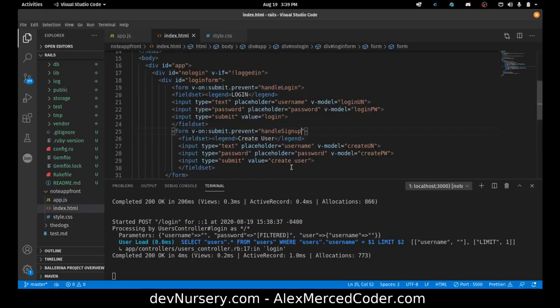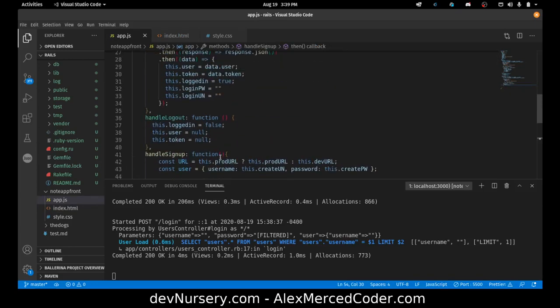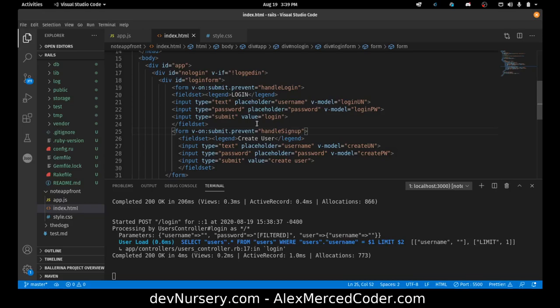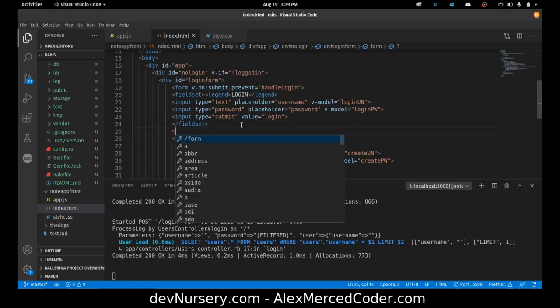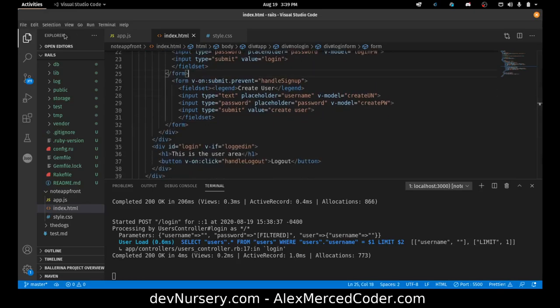First, let me just attach the right function to the right button. So over here on this form on submit, we want to do handle signup, which is what we chose. So handle signup happened. Then we did this. Why did it go? Oh, because it's all in the same form tag. That's why. I see. This needs another form, a closing form tag here. There we go. Save.